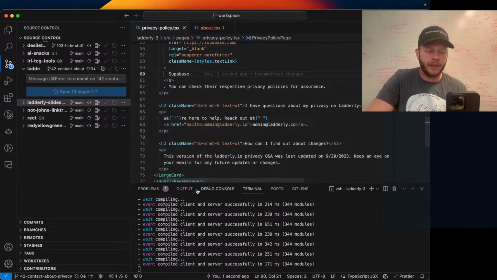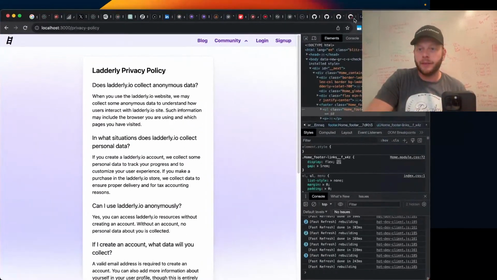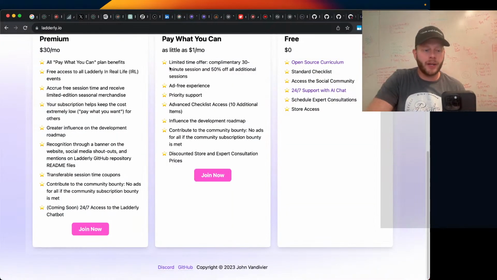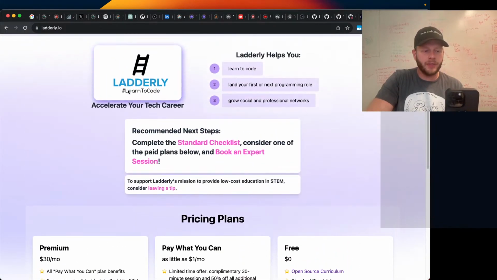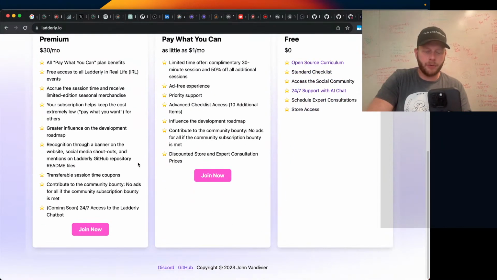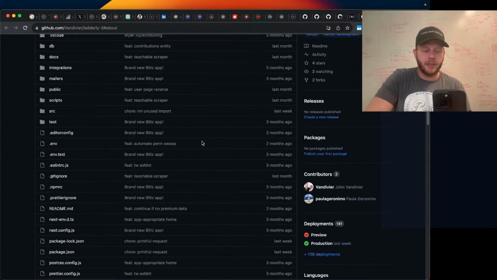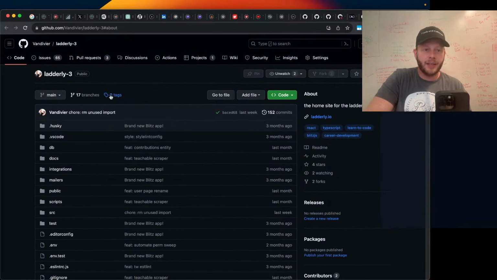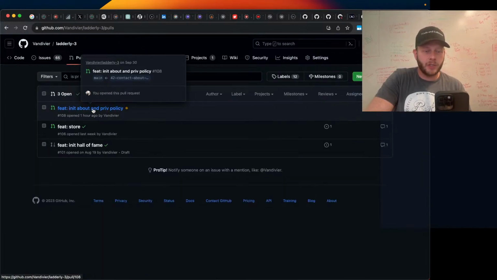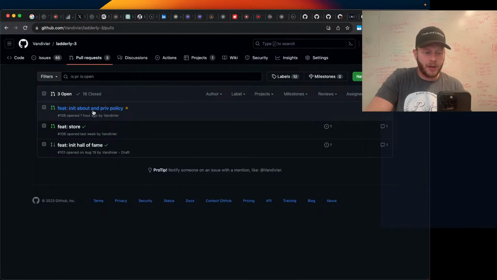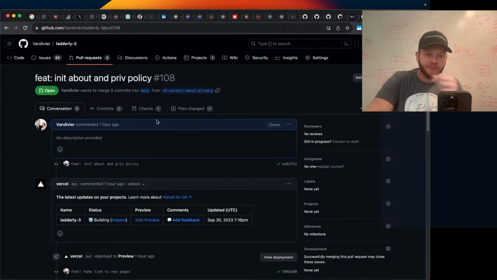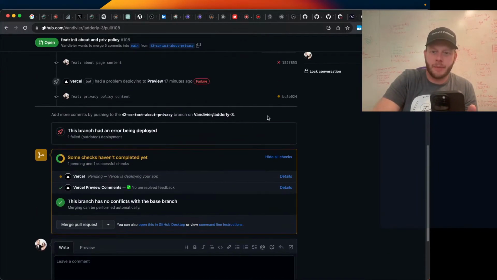All right, y'all, thanks for tuning in. That is going to do it for today. Reminder, latterly.io is the website. You can sign up for free. It's open source, so you can click the GitHub and see all the code. And here you can see this pull request we just did, the about and privacy policy. And this is going to ship later today, as soon as that build passes.